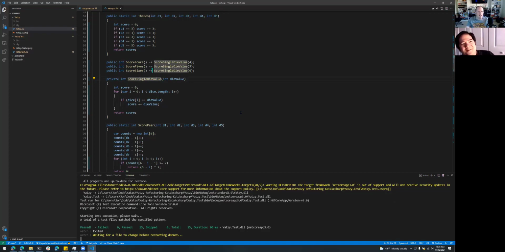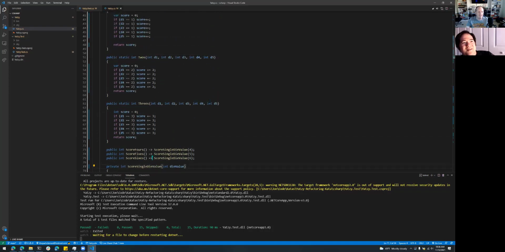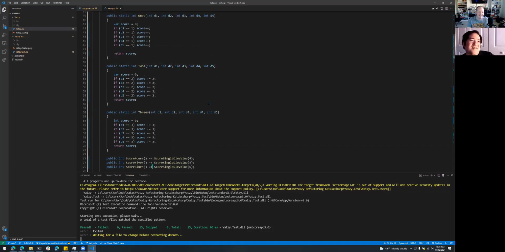Okay, so we now have, okay. Oh, here's our problem, right? Score 4s, 5s, and 6s is taking advantage of our constructor, whereas 3s and 2s are static. Or not. Yep. Oh, boo. Okay. So we kind of need to decide now, which way do we want to go?